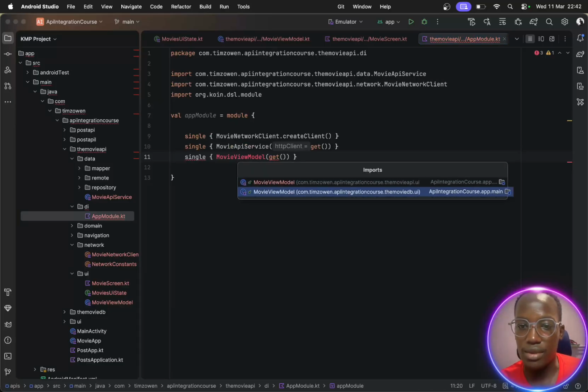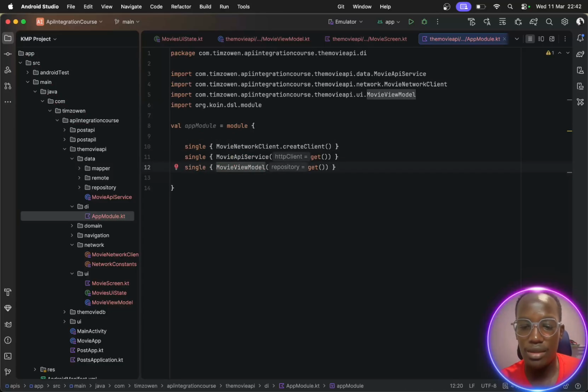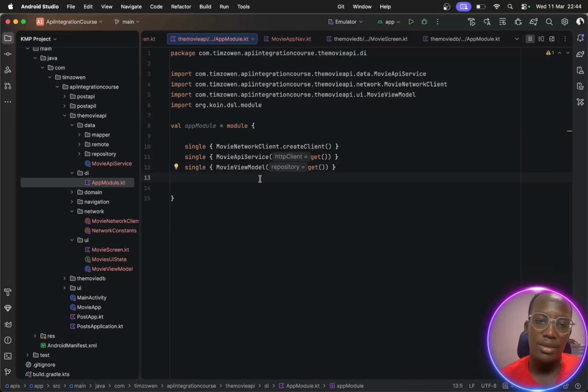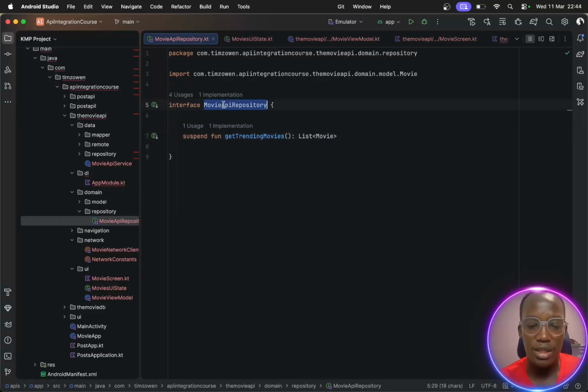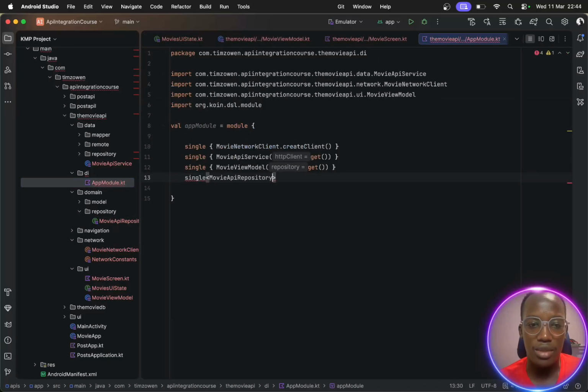So let's see the movie API. And then the next thing, the final one, will be our repository. How did we name our repository from the domain? So domain repository, this one here. Yes, movie API repository. So we come here, pass this one.